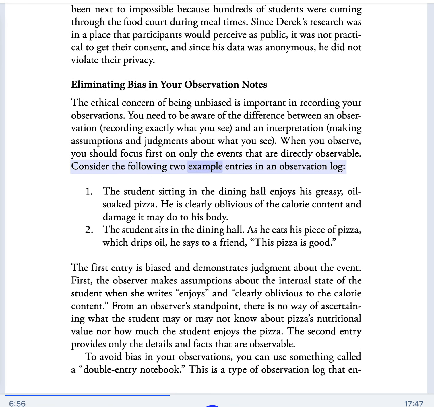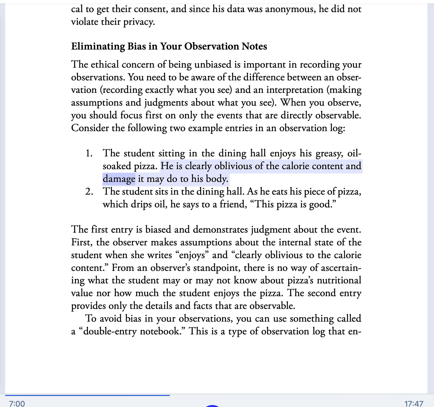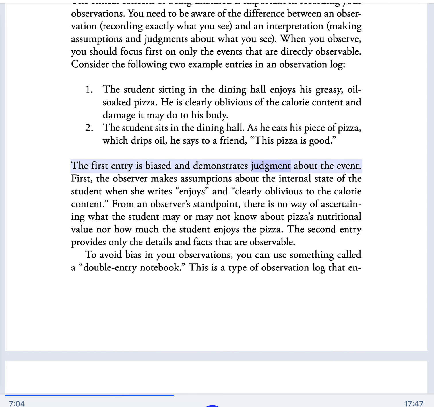Consider the following 2 example entries in an observation log. 1. The student sitting in the dining hall enjoys his greasy, oil-soaked pizza. He is clearly oblivious of the calorie content and damage it may do to his body. 2. The student sits in the dining hall. As he eats his piece of pizza, which drips oil, he says to a friend, "This pizza is good." The first entry is biased and demonstrates judgment about the event.